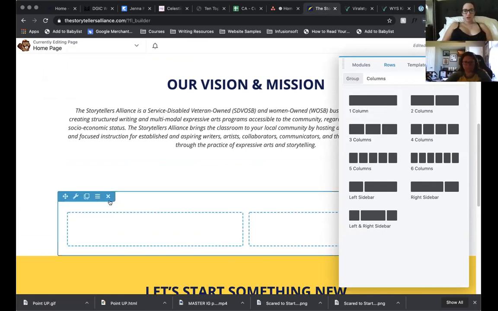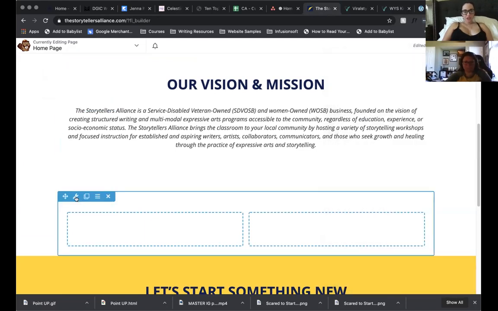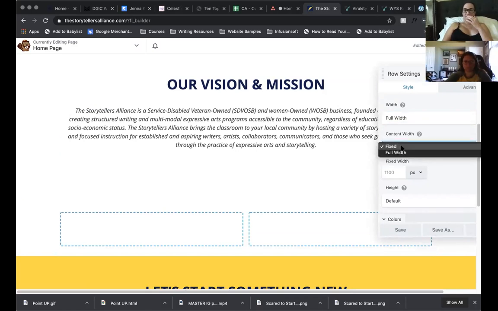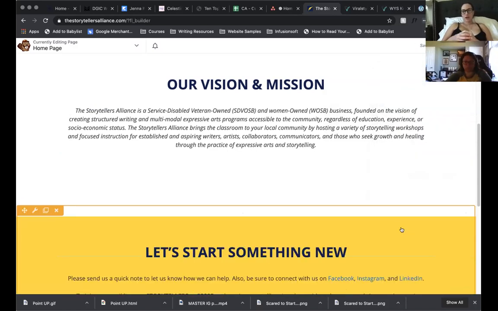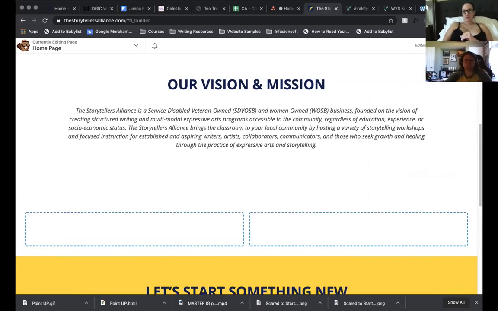Okay, and then the first thing you're going to do, which is what I did, is go to this little wrench, and you're going to make it full width because that gives it the full width size. And then you can choose if you want your content fixed like it is or full width as well. I pretty much try to do full width for everything. It just depends on what it is. Like with the blog post, I didn't do it that way.